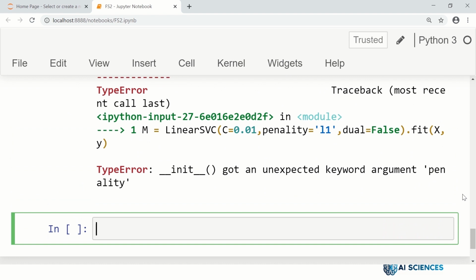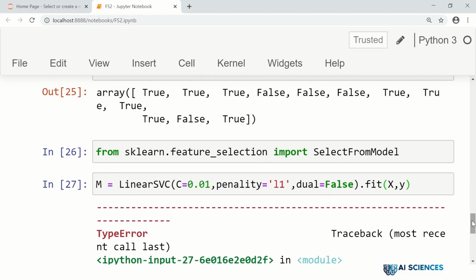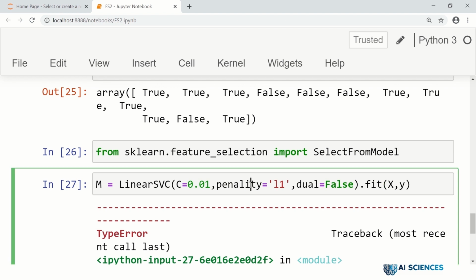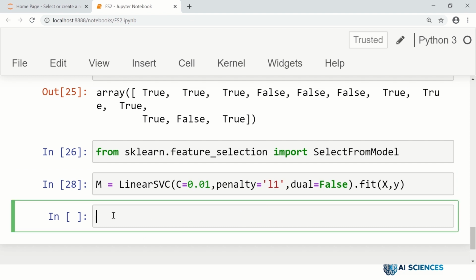Got an unexpected keyword, penalty. I guess I have the wrong spelling of this penalty. Oh, this I is not there. Yeah, this I is not there. Penalty. So yeah, it works.